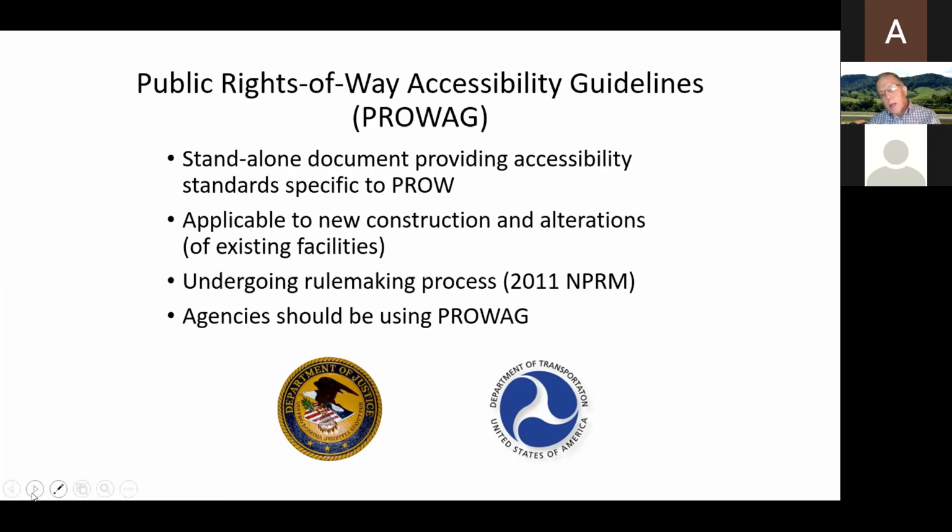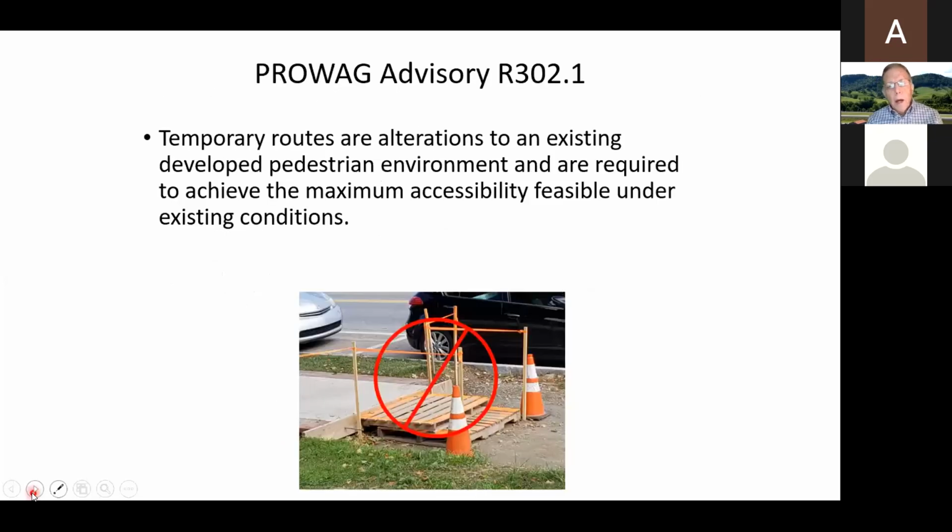And in fact, in recent years, the courts around the country, through some of their rulings, have also said that agencies should be using PROWAG. So even though it's not yet, quote, law, my recommendation is that agencies should be following PROWAG when it comes to accessibility and the public right of way.